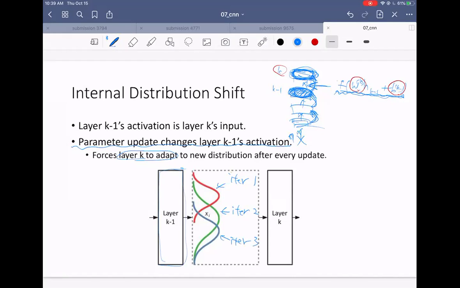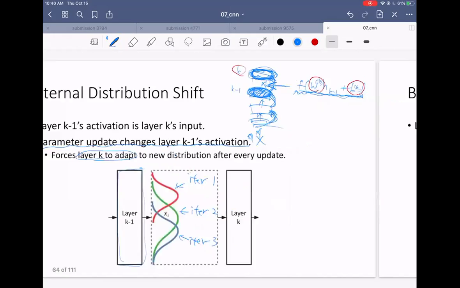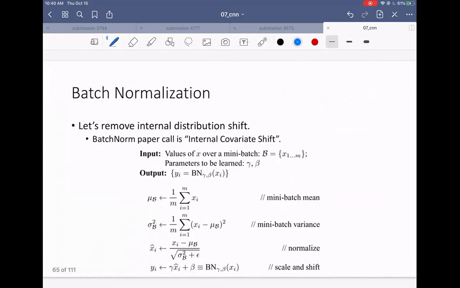Like each iteration, the distribution changes, and in layer k's shoes, that is not a good thing. So that's what internal distribution shift is. In order to remedy that, the concept of batch normalization is not that difficult. It's just, let's normalize everything.